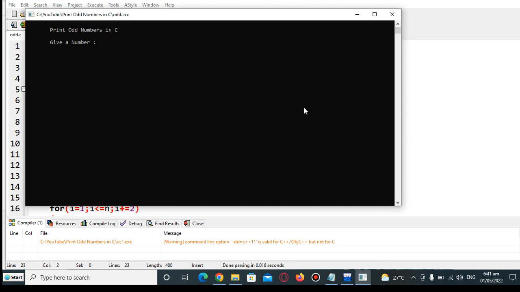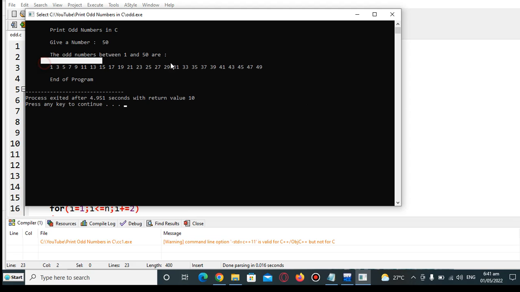Let us compile and run. Okay, print odd numbers in C, give a number, let's say we have 50. So we have here several values that are odd numbers.